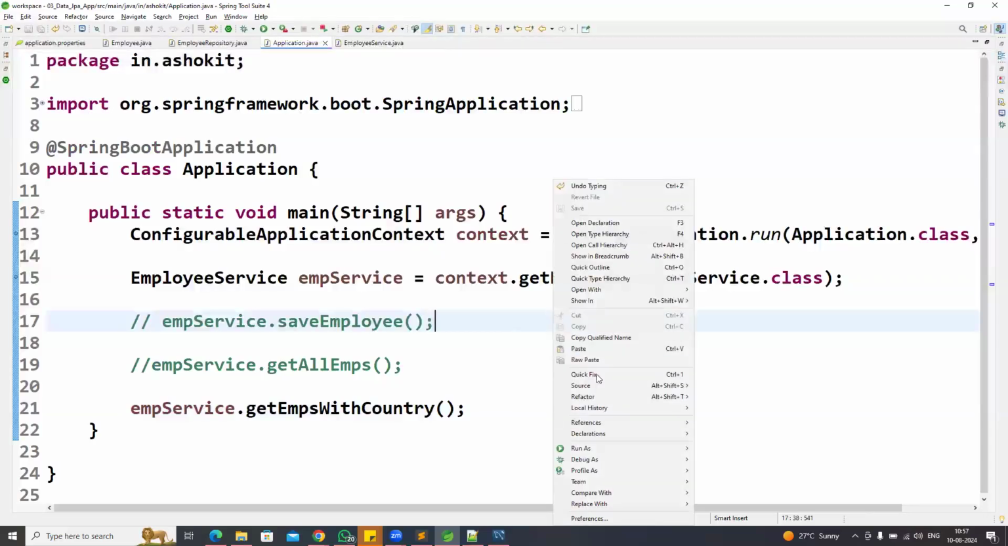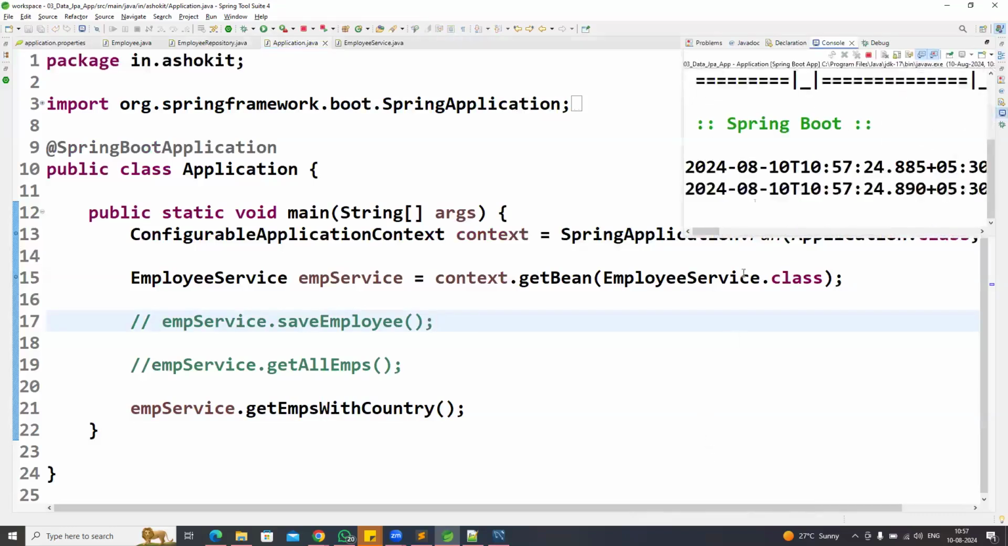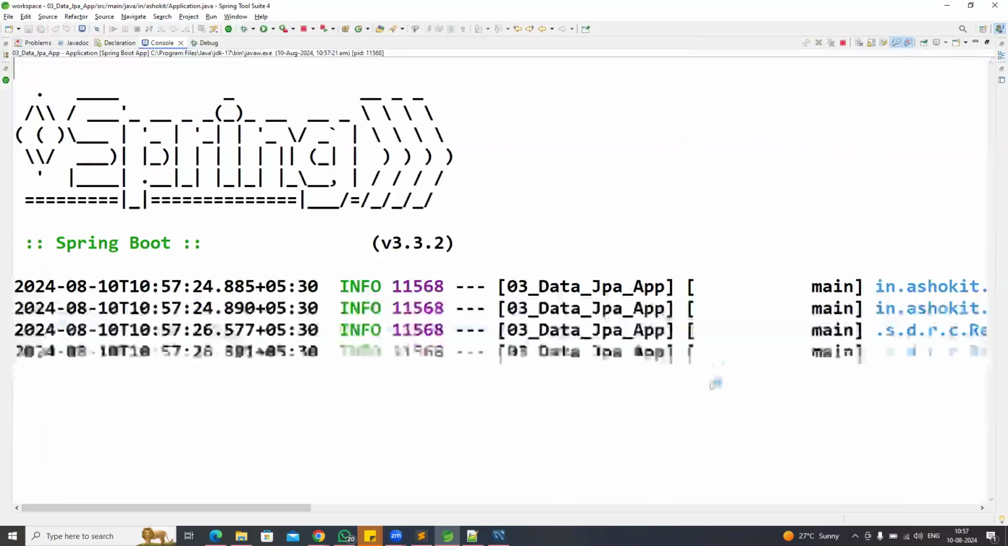See how beautiful it is. We are writing an abstract method. They are understanding the method. They are preparing the query. They are executing the query. They are returning the result.